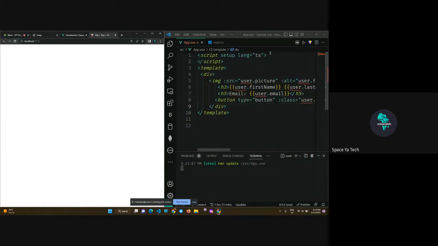Now, setting state, that's the thing. How do we set state? We have looked at ref, but ref is different because when you give ref an object, you cannot mutate it directly. So instead, we are going to use something called reactive.